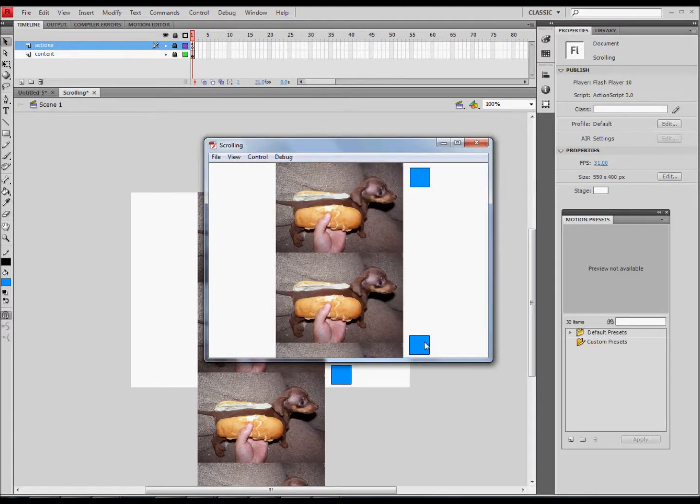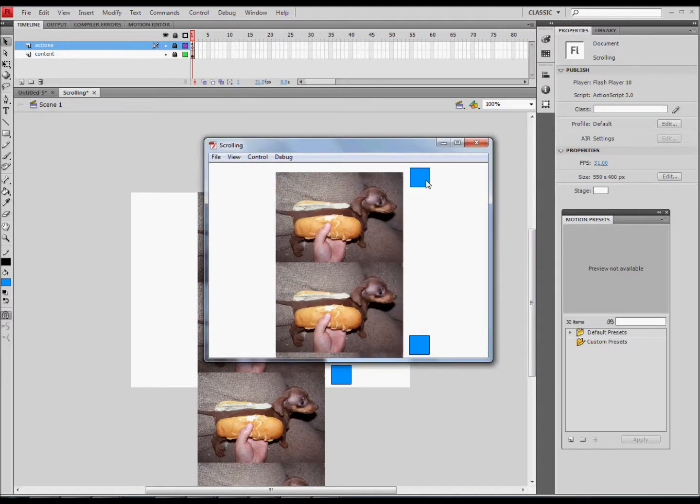So when you click down, it scrolls down, and when you click up, it scrolls all the way to the top.